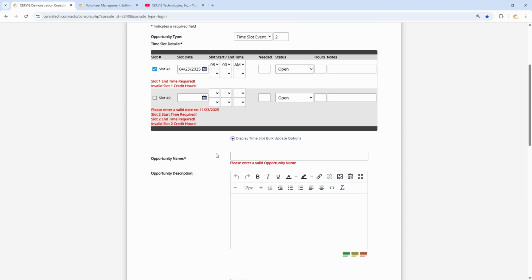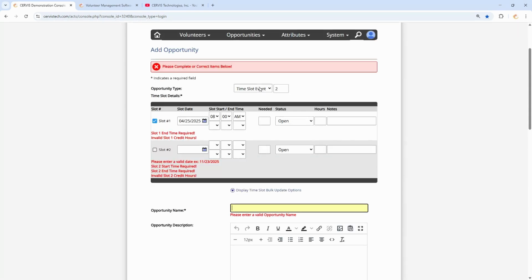I want to point out some of the other features that are unique to time slot events and kind of important as you are building out time slot events. A lot of this information is shared. A lot of this is the same as creating any other opportunity in the system. We also recently did a webinar on creating normal events and how to utilize those. So if you want to learn more about just kind of standard event creation, that's a good resource for that. I want to point out some specific items that relate to time slot events.